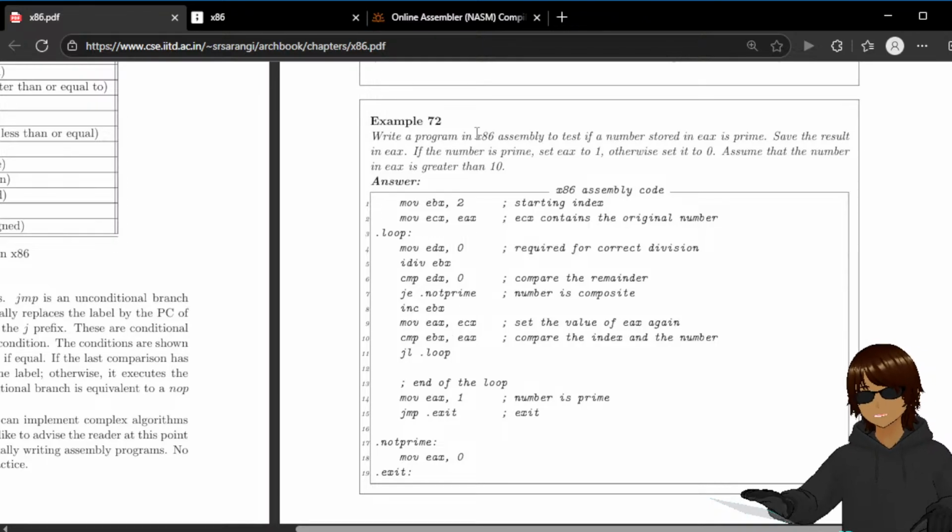Write a program in x86 assembly to test if a number stored in EAX is prime. Save the result in EAX. If the number is prime, set EAX to 1, otherwise set it to 0. Assume that the number is greater than 10. Starting indexes to ECX contains the original number. Required for correct division.